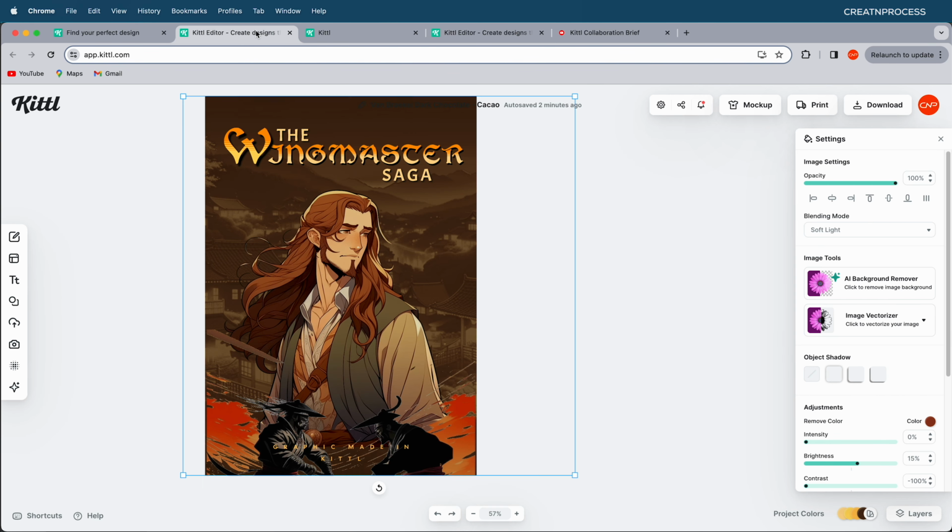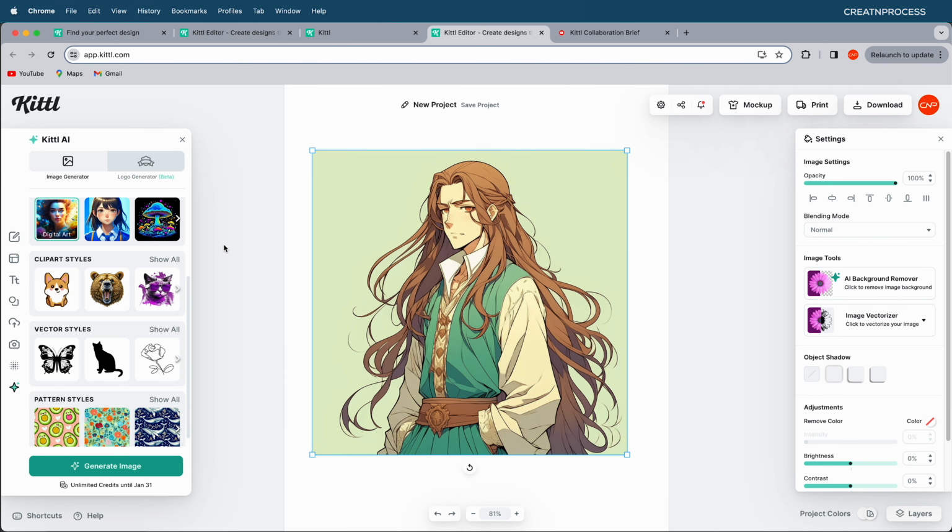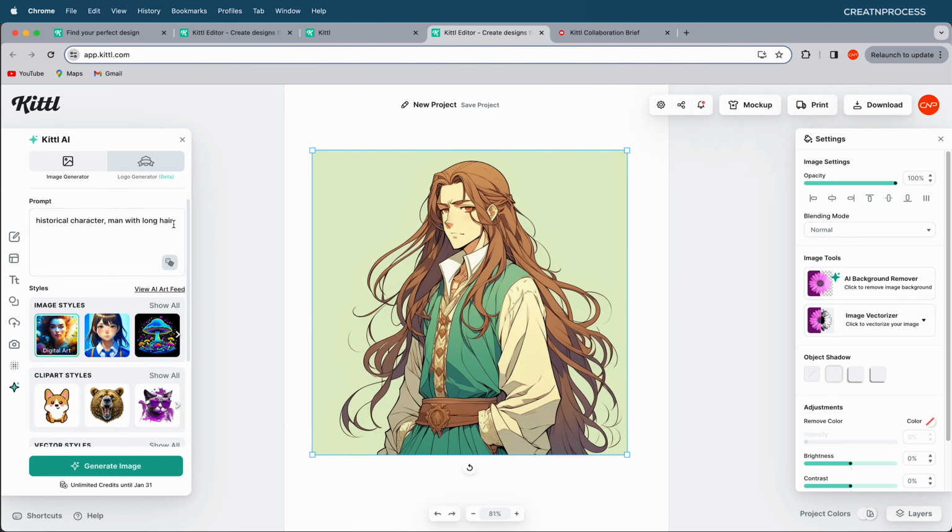Now for this design I need a background as well. So let's create that background. To create that background, I'll just type over here. I'll type a village, a Japanese village, and I want this to be a wide scene.